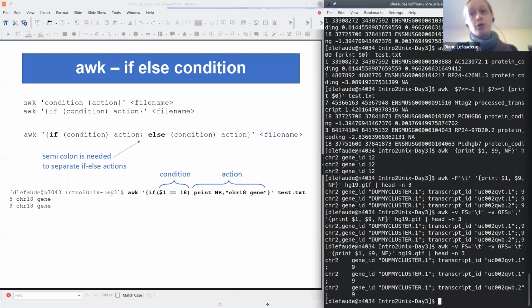With awk, you can also have some more operations. You can have if-else conditions. You can also have for loops. What we've seen so far with awk was a condition and an action, but basically just an if. So if you want to do something differently when it's not true, you can also use if-else.